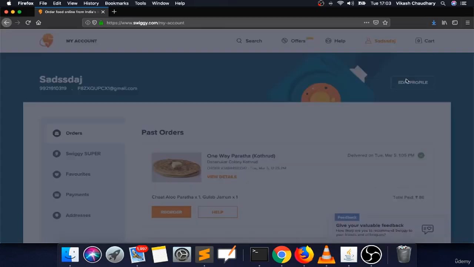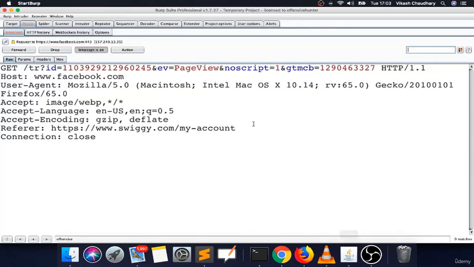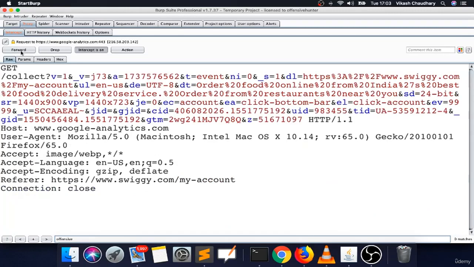Let's say edit profile. I'm going to capture again, let's see. This is not the request I'm looking for. This is not the request.